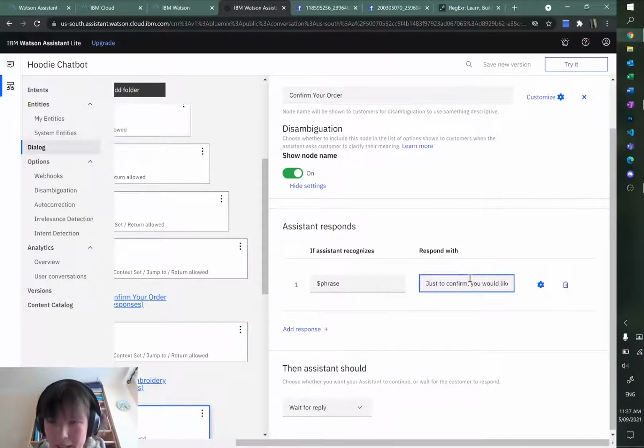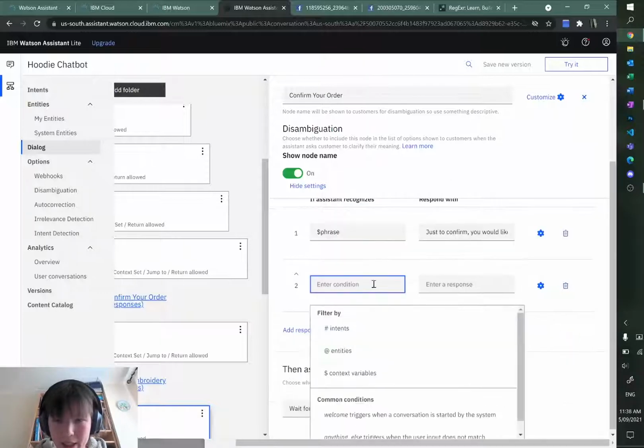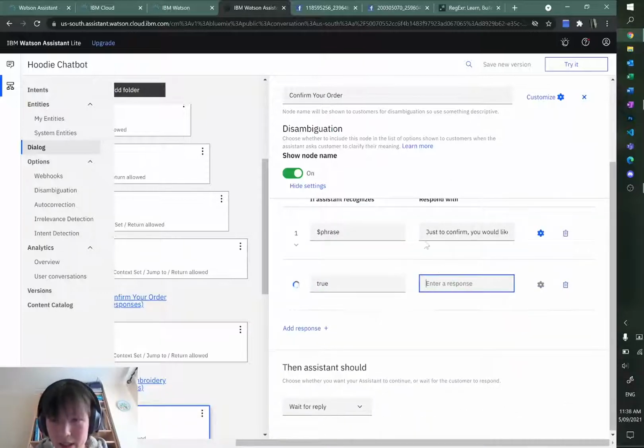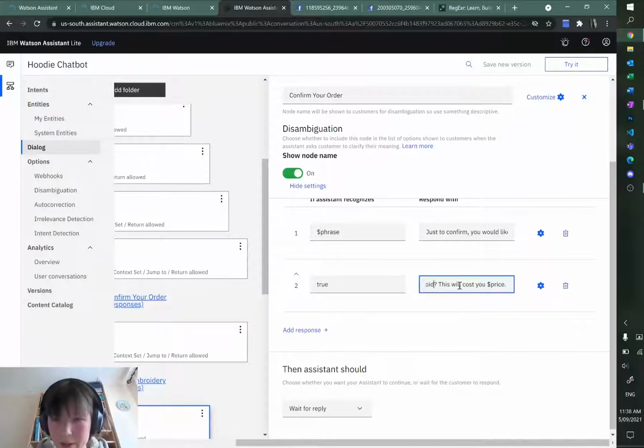Let's actually read that whole thing. Just to confirm, you'd like to purchase a hoodie with custom embroidery phrase. Yep, very nice. And this will cost you price. Yep, so this will only run if there's a phrase being inputted. Otherwise, we will respond with just the regular response, which does not include the custom phrase because there was no custom phrase.